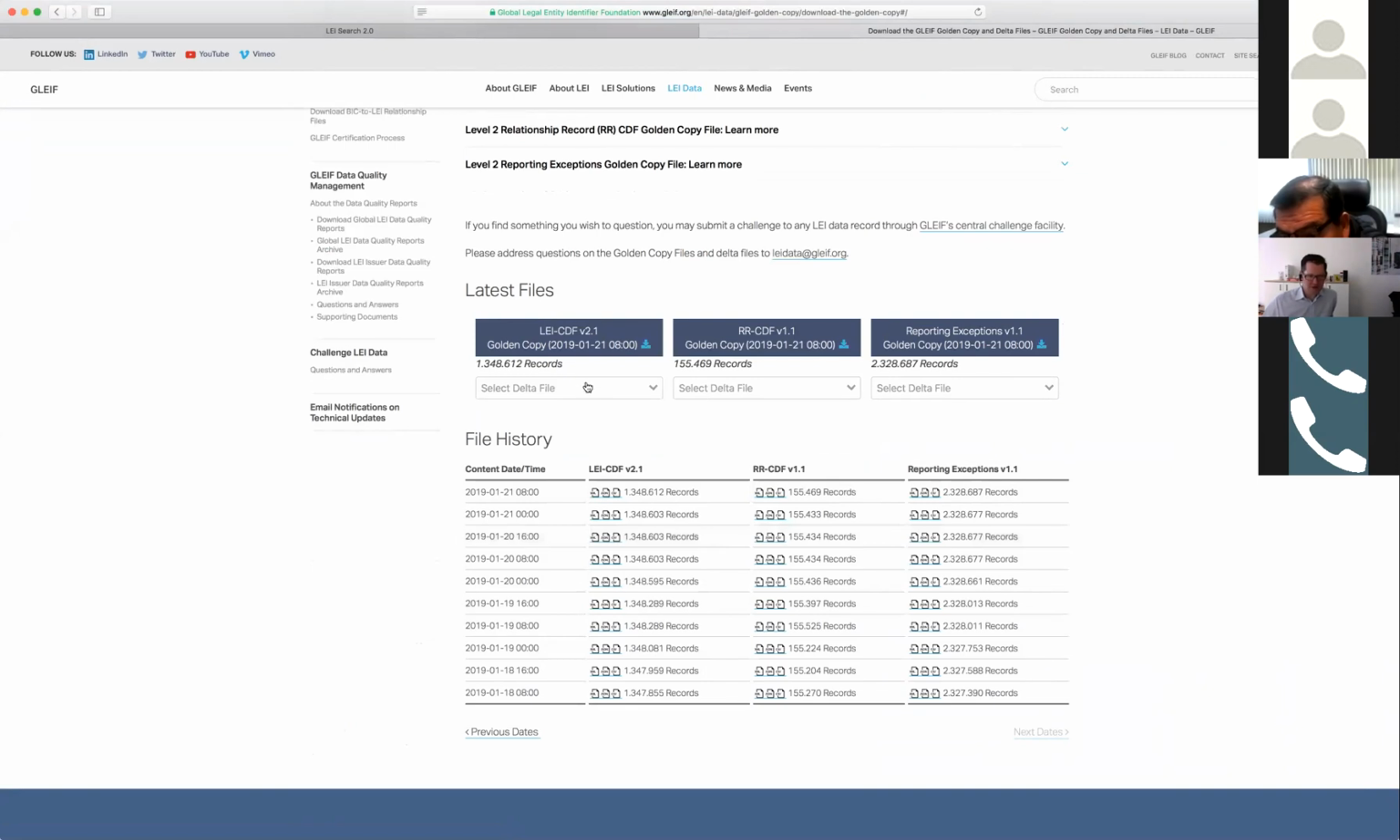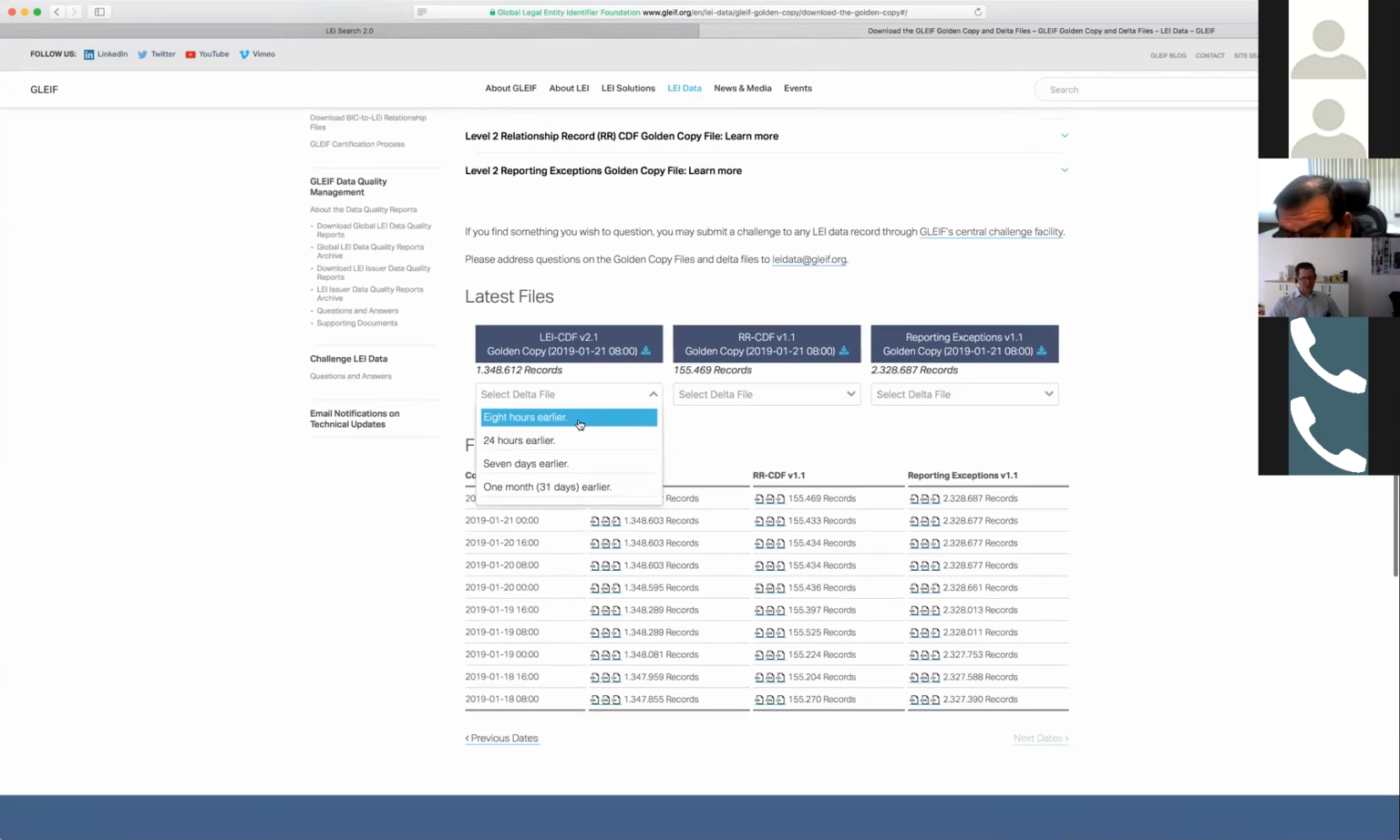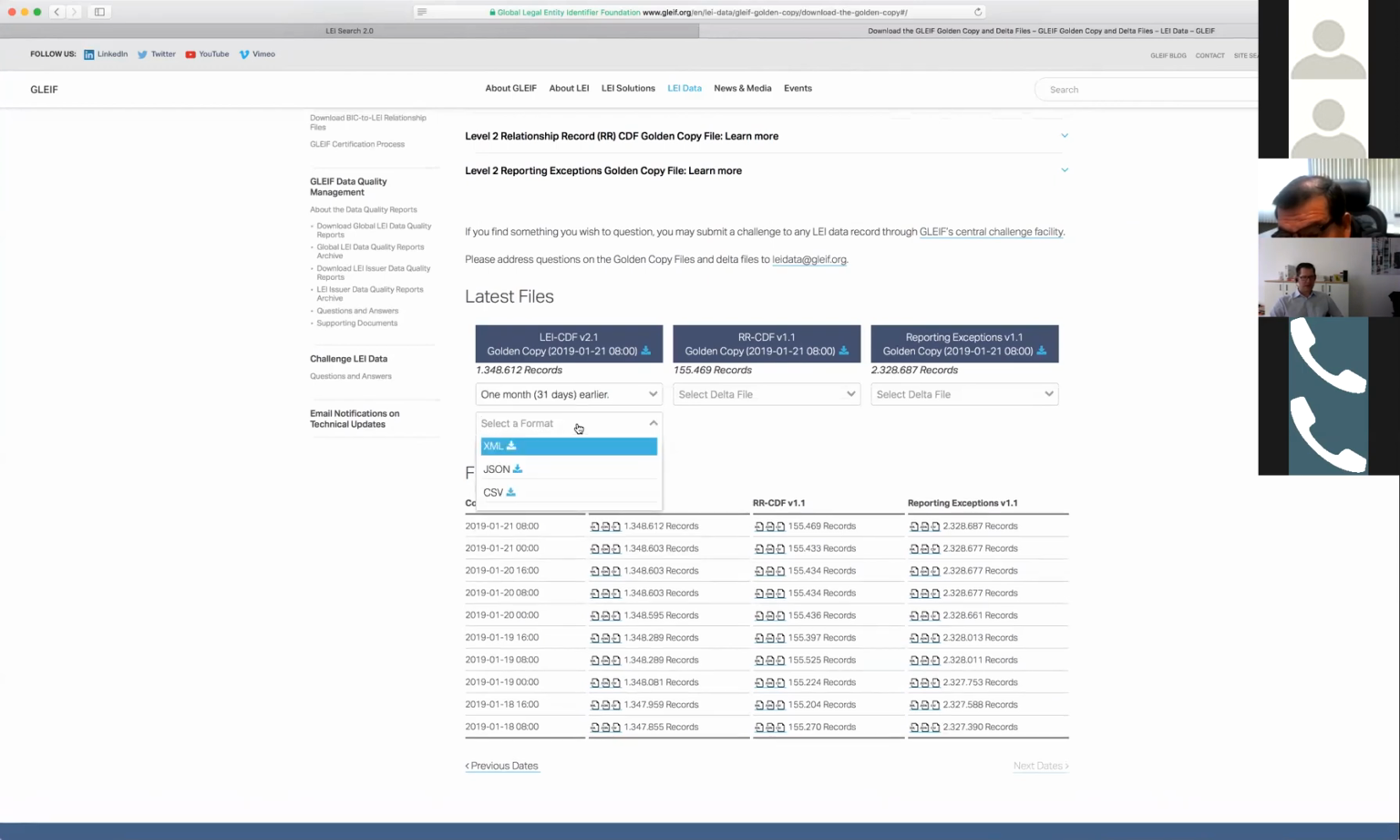And if you're interested in the Delta files, then you get them here for the various files. So LEI CDF 2.1, this is the level 1 data describing the LEI records themselves. RR CDF, these are the relationship records describing the parent information. Reporting exceptions, this is this opt-out that we described earlier, where you can see why a certain organization has not reported parents. And here you can select whether you want the delta compared to 8 hours earlier, 24 hours earlier, 7 days earlier, one month earlier. And then you can again select which file format you want to download, and then you get that.